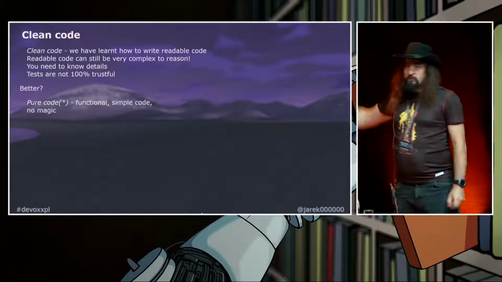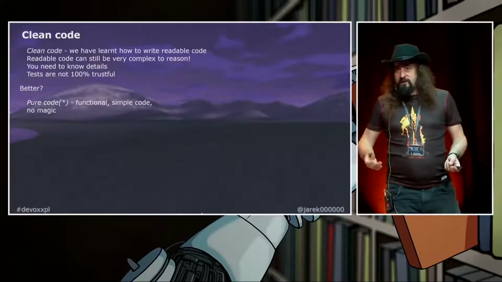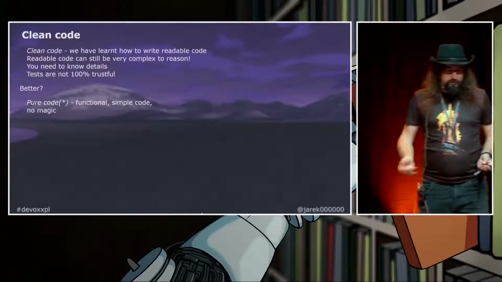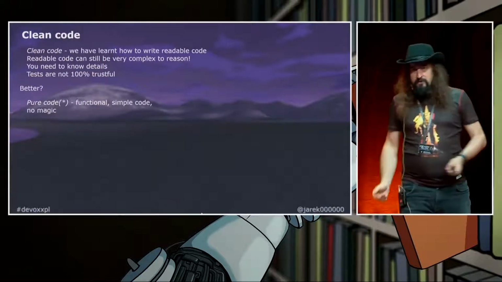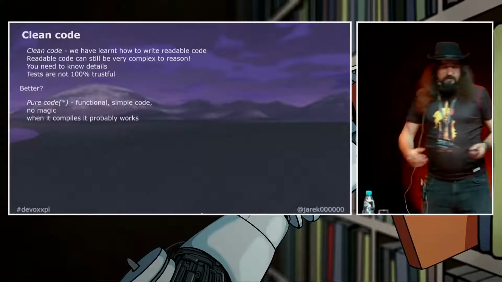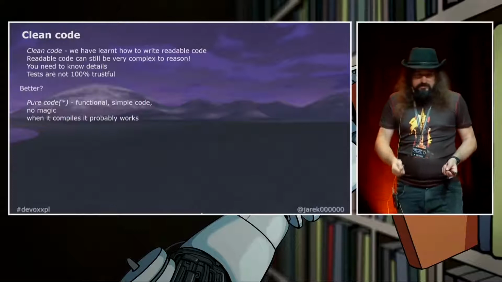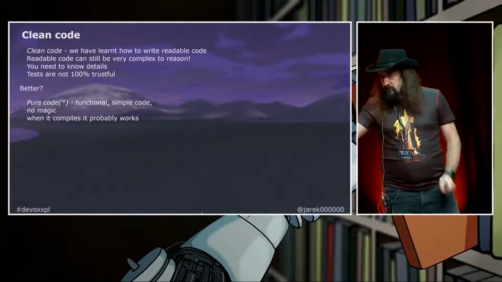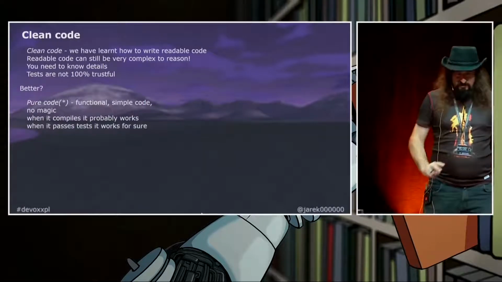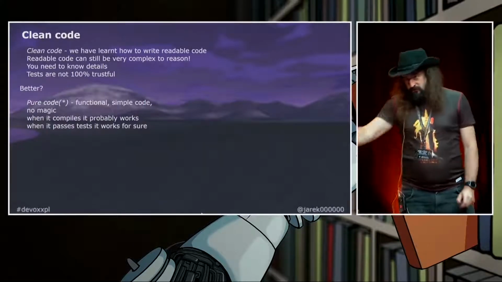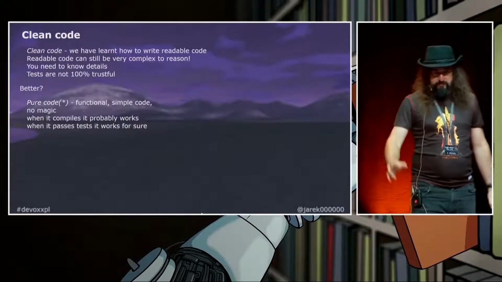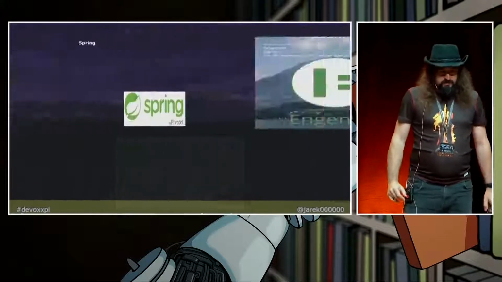But pure means, for instance, it cannot really start some proxies behind, because then you can't reason about it. Nobody knows what's happening. So let's talk about code without magic behind. The code that when you compile it, it will probably work. Of course, the word probably is very important. But if you test it, then it must work, because the same code with the same internals will be working on production. So that's the idea.